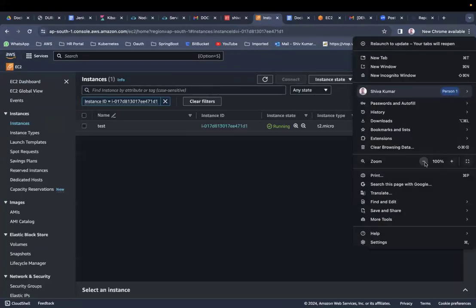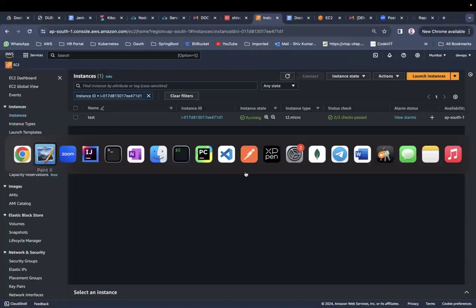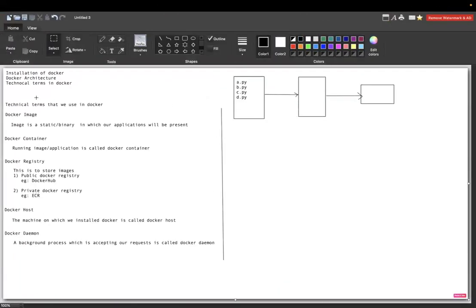So that's the thing actually. Now let's go further. What's the next concept that you need to go through? It is the Docker architecture. What is the Docker architecture that we follow here?